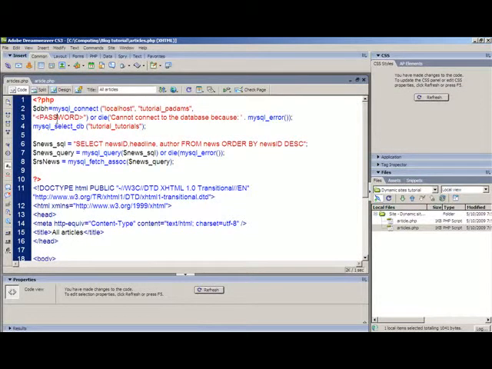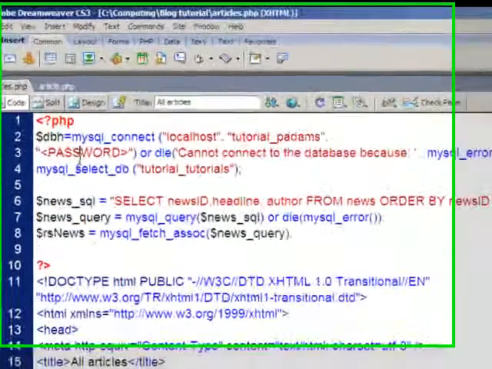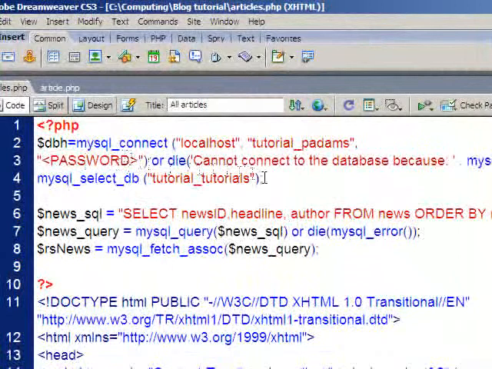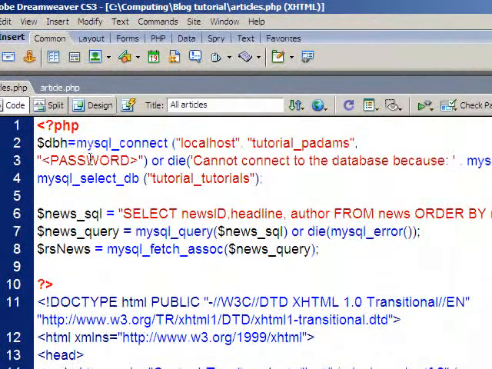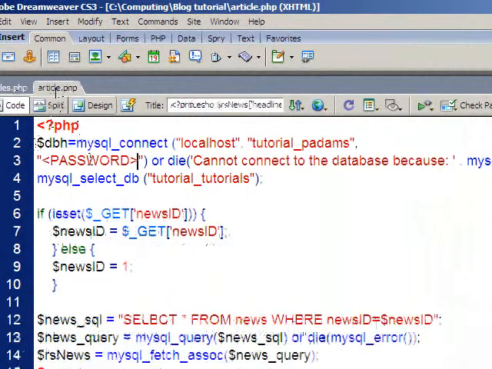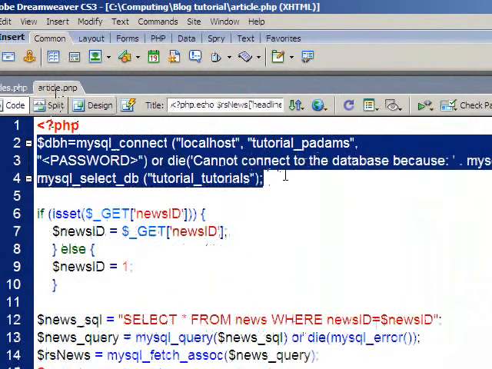So what I've got right now are two pages, the dynamic PHP pages that connect to a MySQL database, and they both have the same connection string at the top of the page, which is this little area here, lines 2 to 4. So if I have a look on the other page there, you can see I've got exactly the same connection string.